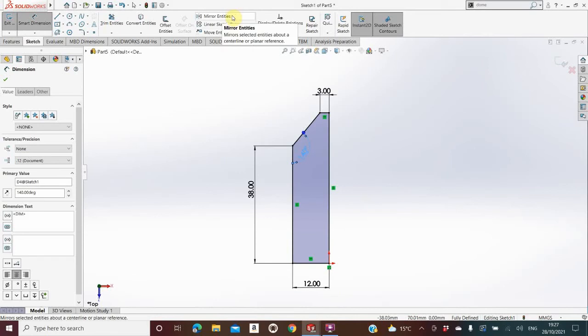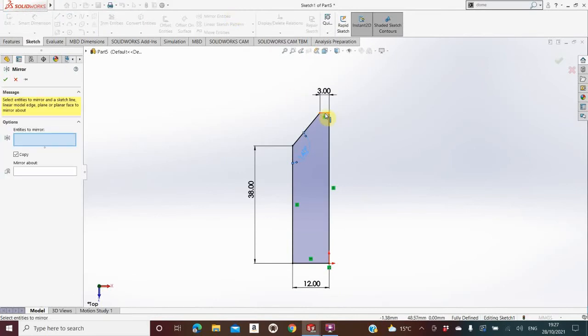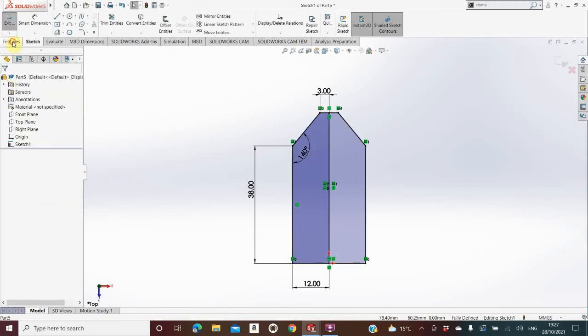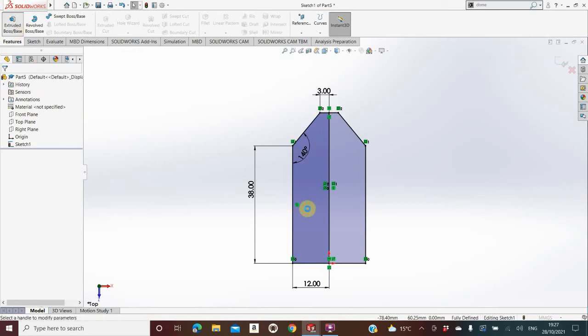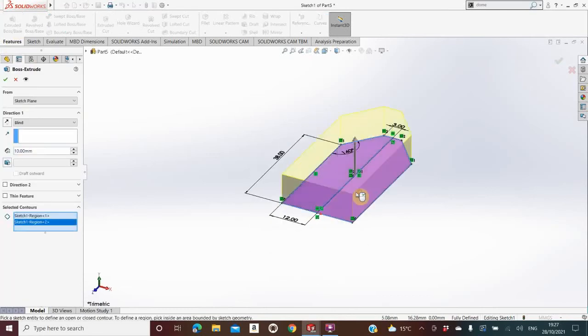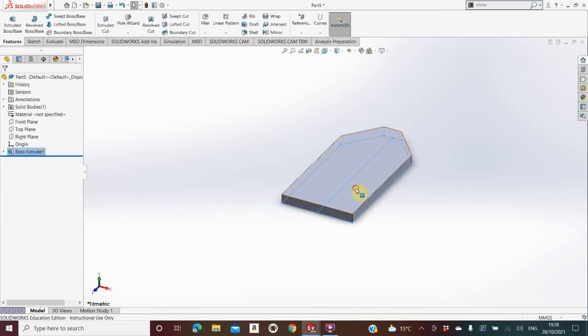Then go to Mirror Entities. Click here, here, here, and here, and then mirror them about this line here. Click the green tick. Go to Features, Extrude Boss Base, click this surface and this surface, and bring up a total of 3. Then click the green tick twice.